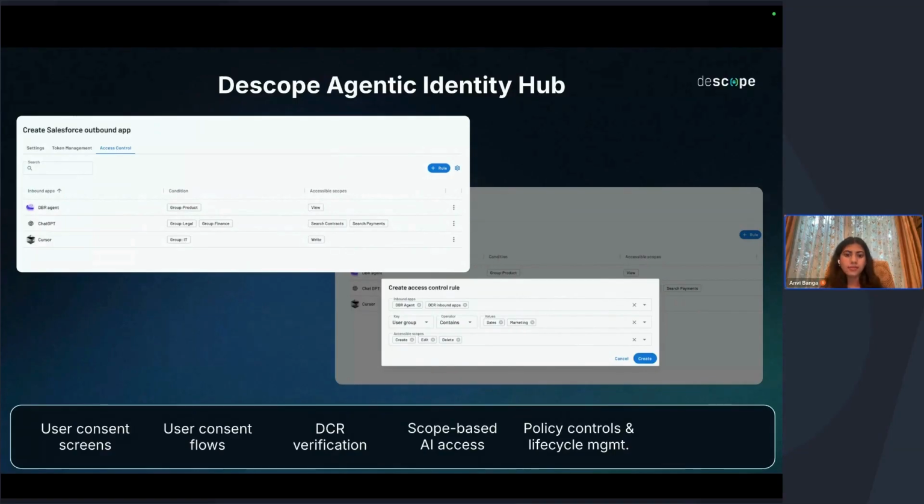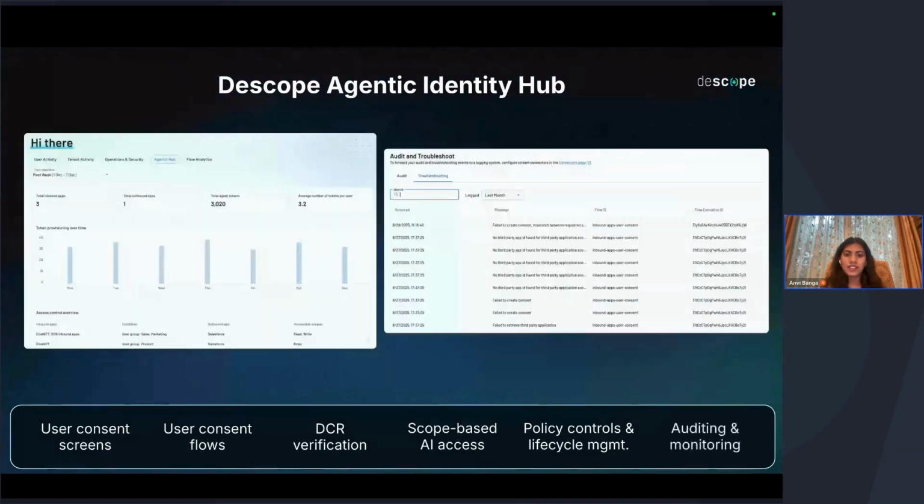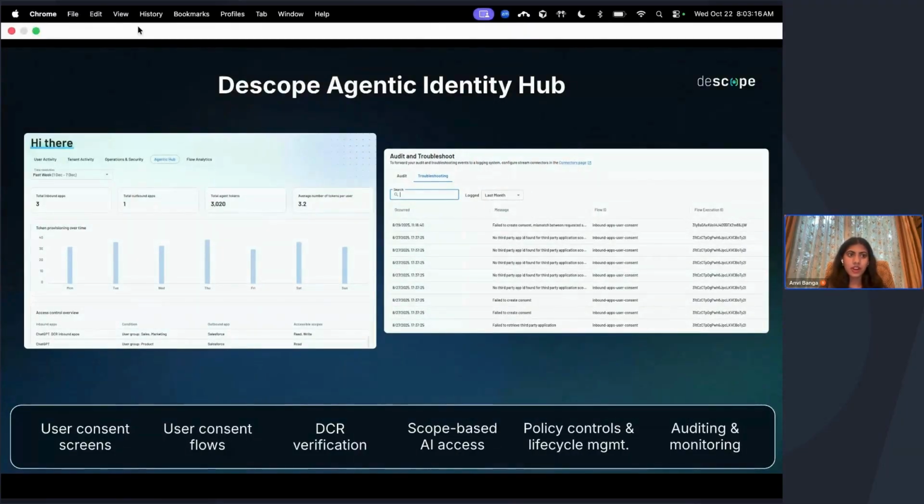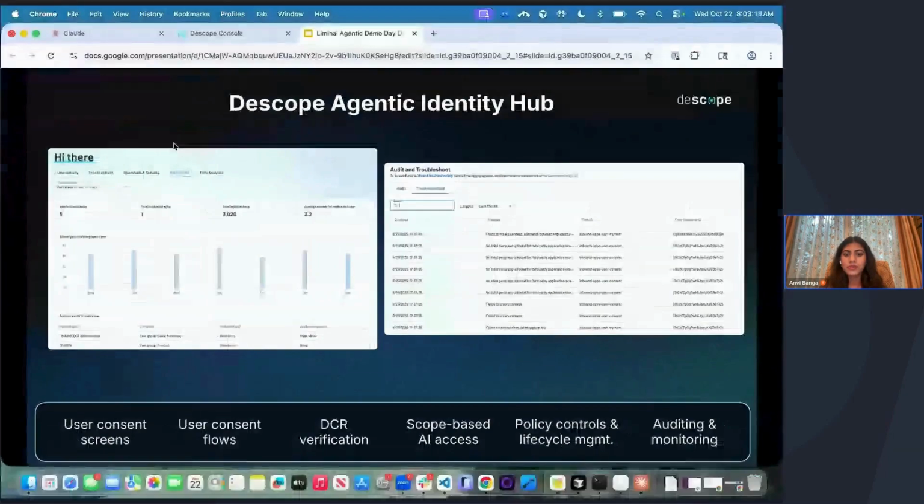And then finally, throughout this entire life cycle, from registration to actual tool call and usage and that policy, like when it blocks it, you need to be able to audit and troubleshoot and have a unified control plane to validate that. So that was just the very quick overview of the Agentic Identity Hub, but I'm going to actually just move into the demo so we can show you what it's all about.